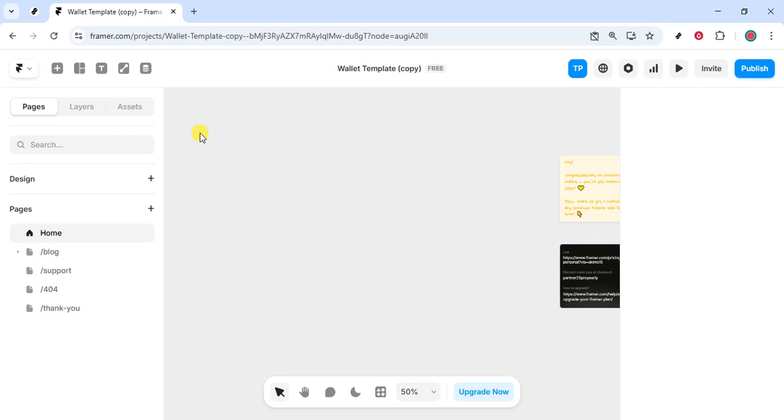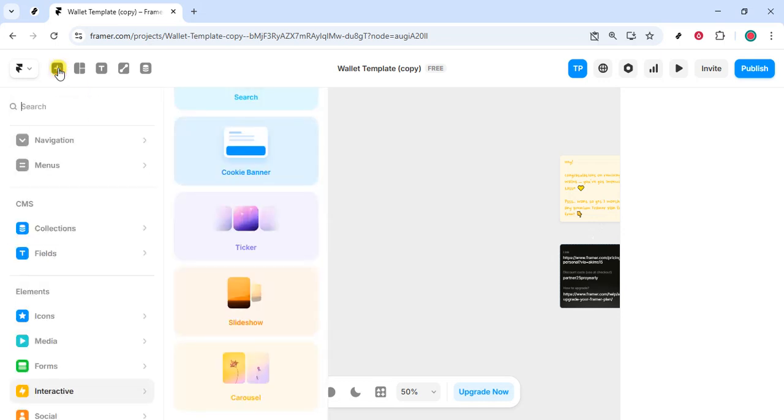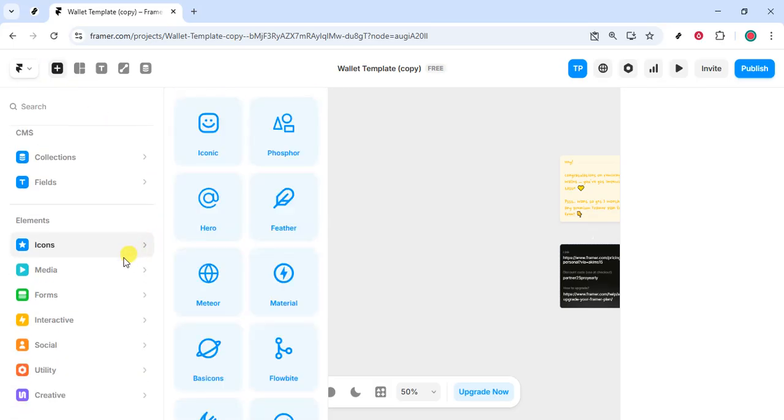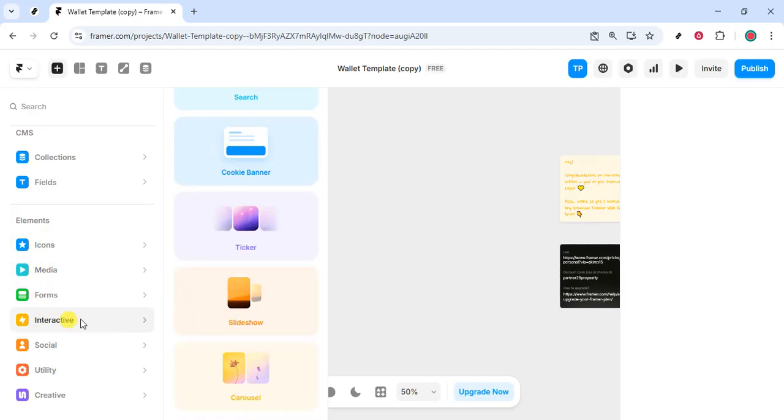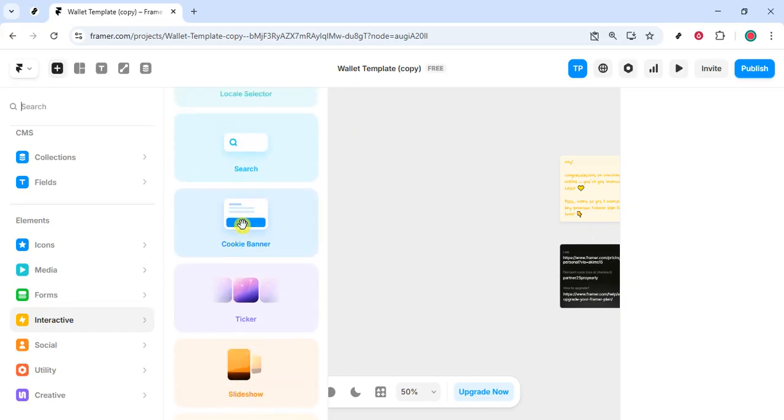Next, look for the Insert option in the Framer interface. This is your gateway to all built-in elements and components. When the panel opens, find the Elements section and navigate to the Interactive category. Interactive is where Framer groups components that respond to user input, and that's exactly what we need.